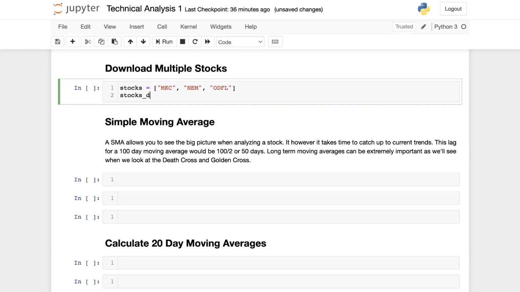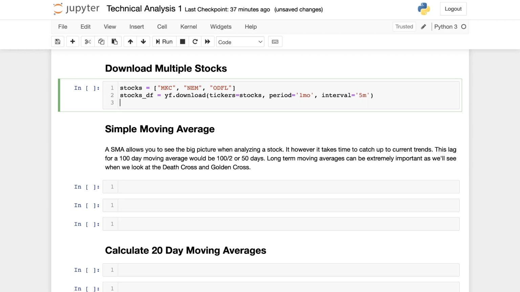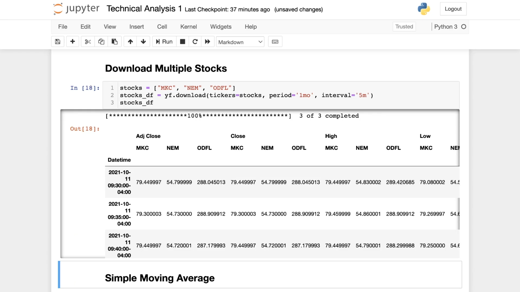I'm going to say stocks_df is equal to yf.download, and then you just say tickers is equal to stocks. And then you define your period again. All right, so it's extremely easy to deal with this Yahoo Finance library. So I'm going to say period is going to be 1 month, and interval is going to be equal to 5 minutes. And all this is free, by the way, so you don't have to pay for any of it. And then you run this, and you can see all of that data that we just got.